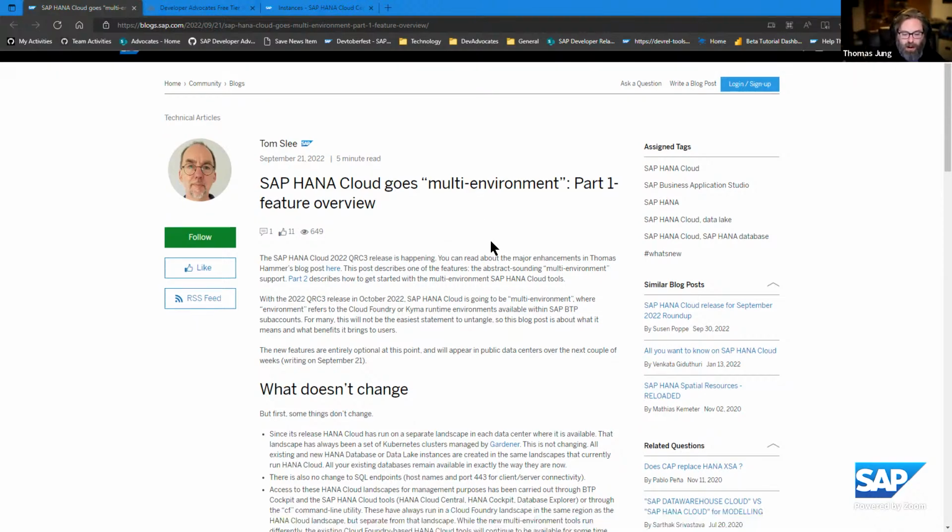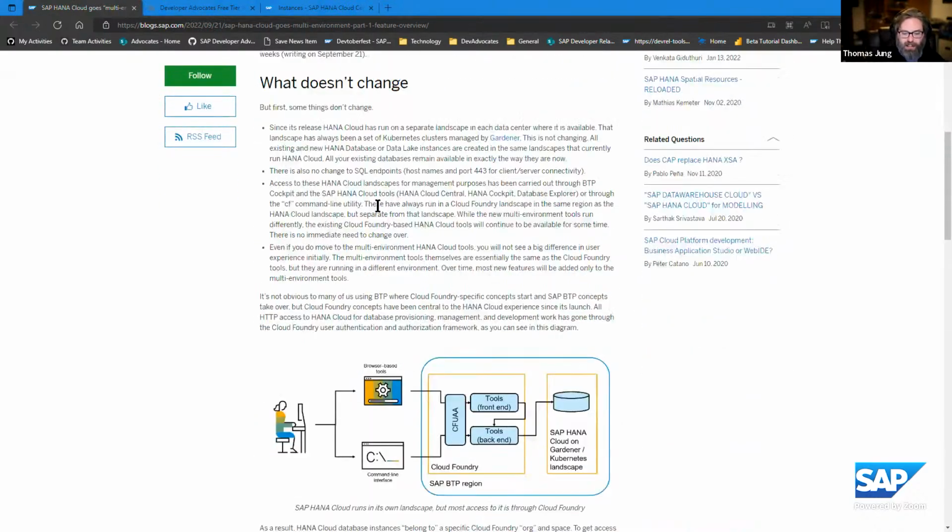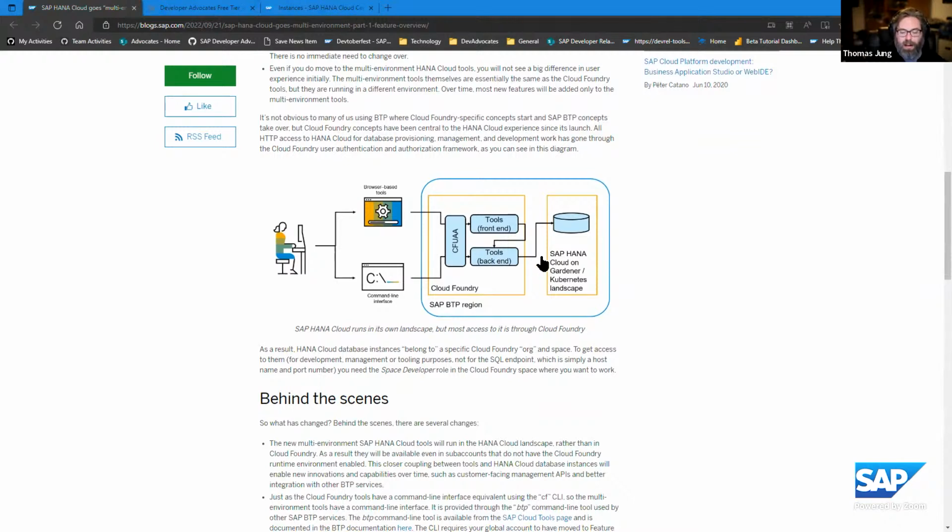And it was kind of ironic because this is what was happening before. He's got a great diagram in here. HANA Cloud on BTP has always run on the Kubernetes landscape. That's where we provision it, that's where we scale it, that's where we run it. But even though that was running on Kubernetes, the only way that we've had up until now in order to provision and access that was to go through Cloud Foundry.